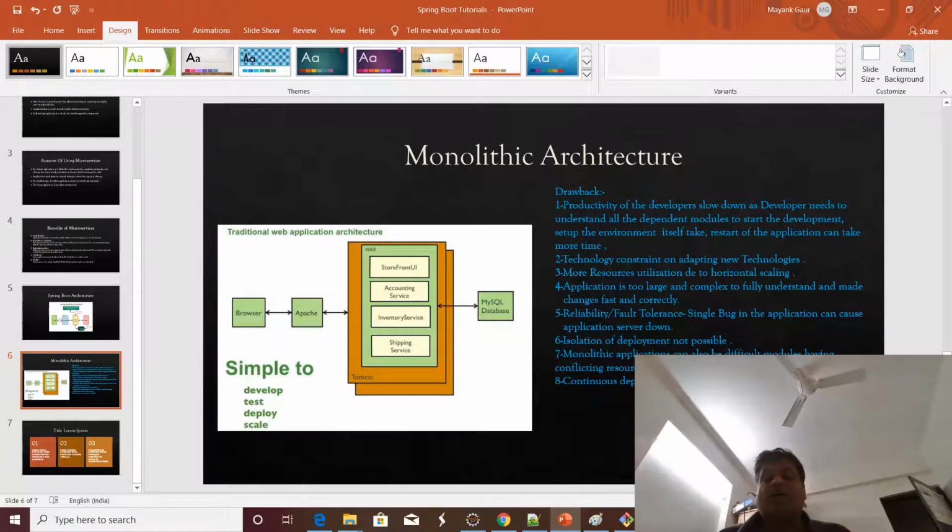That's why Spring Boot comes into the picture. Later, in this CRUD example, we will see how we are going to achieve create, update, and delete with respect to a Spring Boot application.